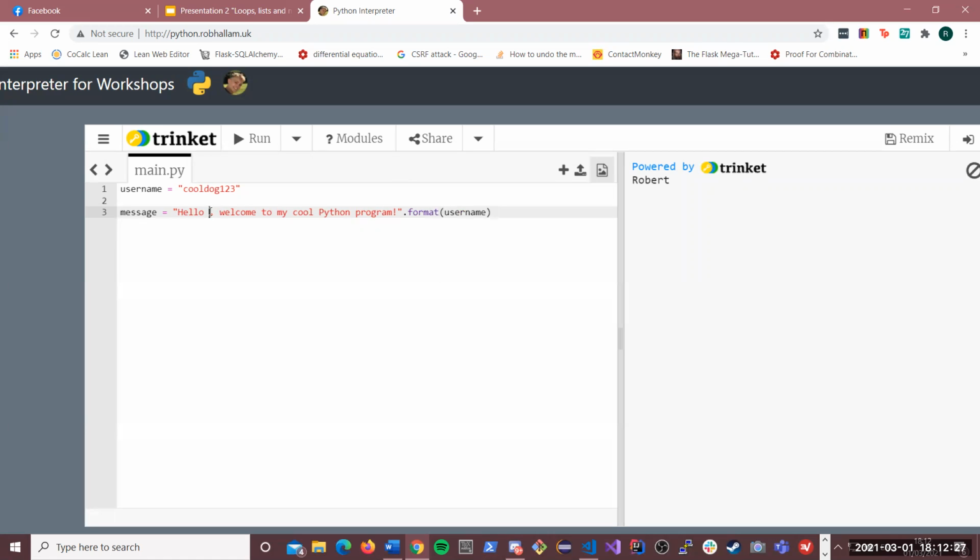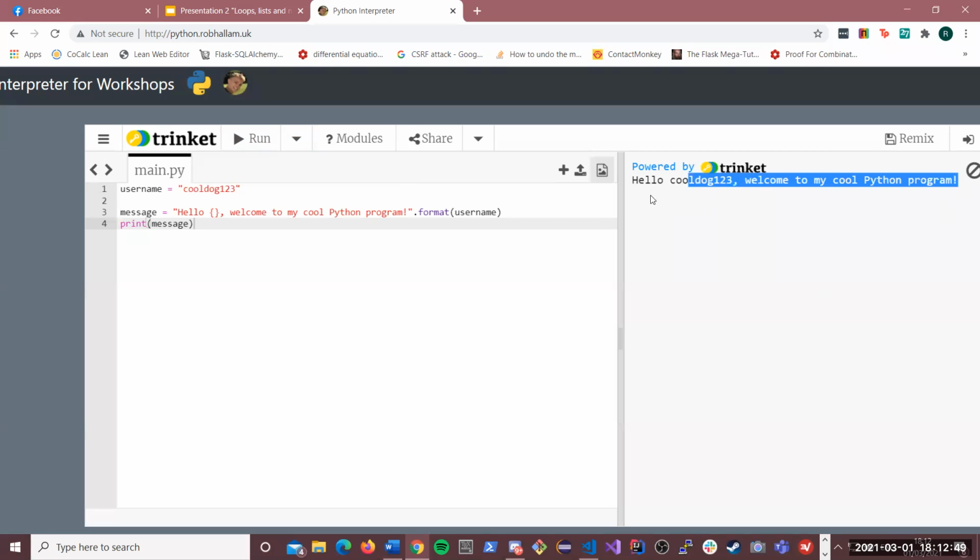And how do we know where to put the variable, the string which is pointed to by username, which is just cool dog123? Well, using curly braces, and we place it in the location where we want it. So in this case, it should be here: Hello, cool dog123. And hopefully, if I haven't messed this up, by printing message, it should print hello, cool dog123. Welcome to my cool Python program, which, as you can see over here in the console output, is exactly what it does.